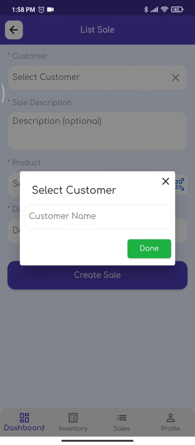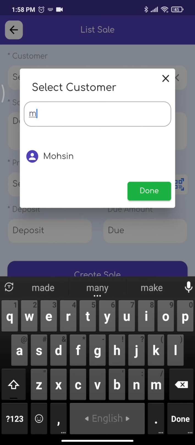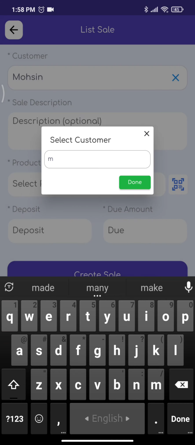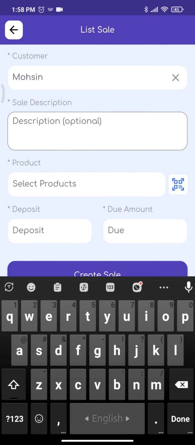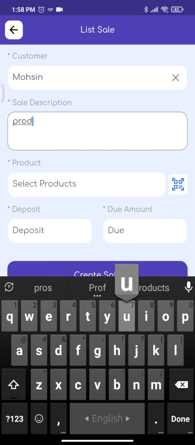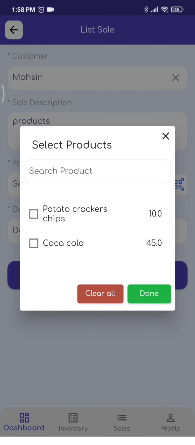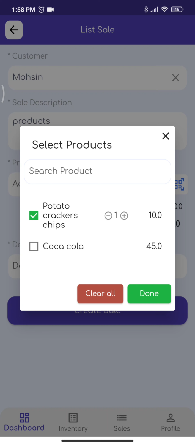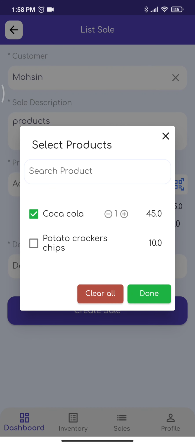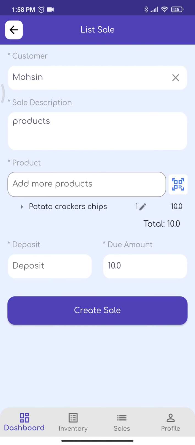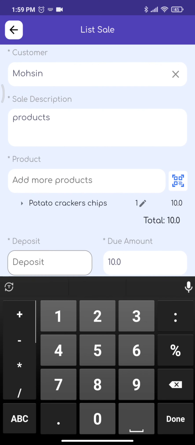List sell, where you can sell the products by list. You can select the customer name which you already added, or you can add a new customer in this field. You can also add some description of your sales. Then you can select products from your inventory. You can edit your products, you can increase your product items and all that. Then you can add the deposit amount and create a new sale.